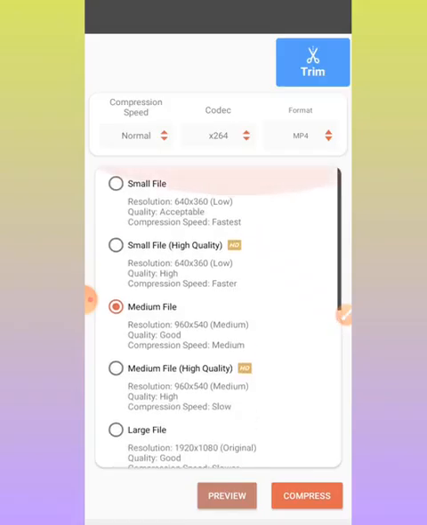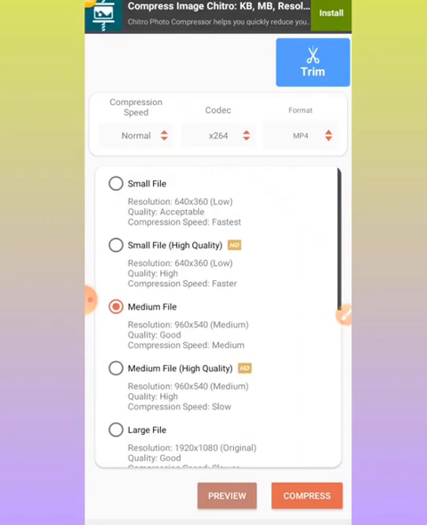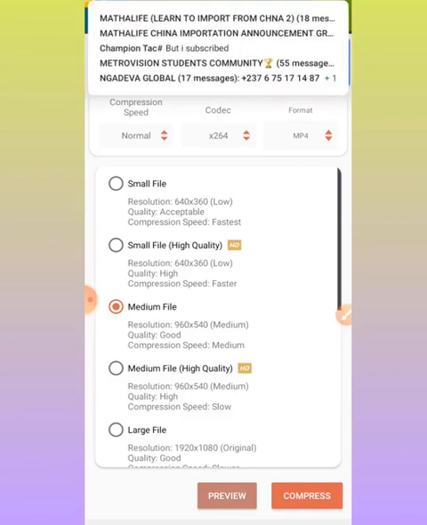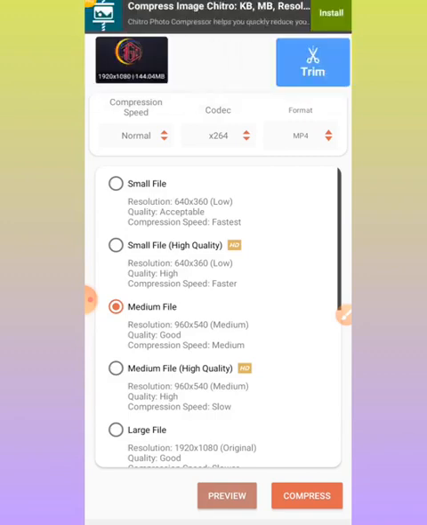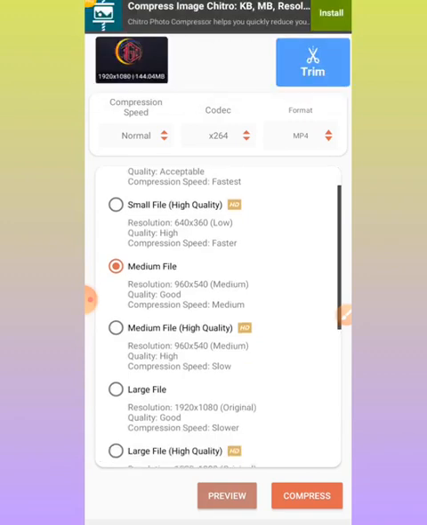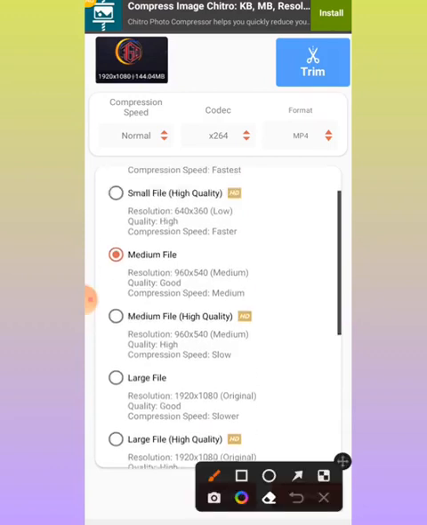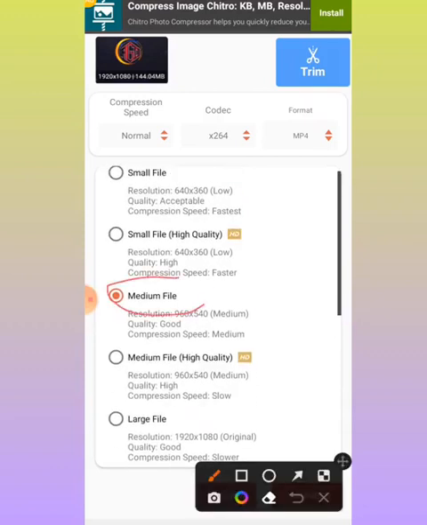Now you have this. As the first one is small files, the resolution is low. The quality is acceptable, but it's not a good quality. Compression speed is always fast, but the quality is low. That's a problem. You can use it, but I prefer you use this one, medium files. Bring it at medium files.